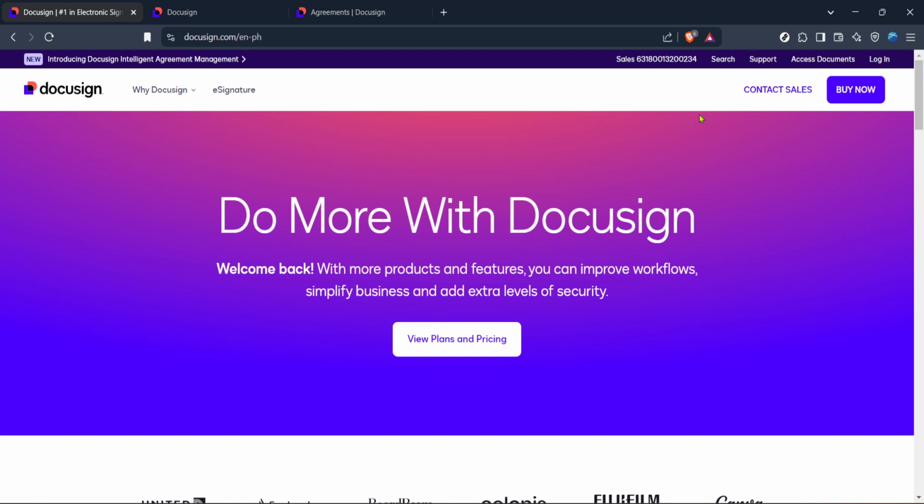First, we need to head over to the Docusign website. Simply open your internet browser and type in the web address, or use your preferred search engine to find Docusign. Once you've arrived at the website, look towards the upper right hand corner and you'll see the login button. Go ahead and click on that.